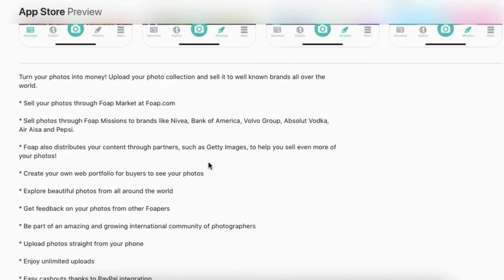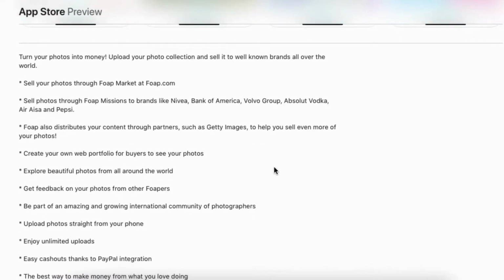You can earn money using FOPE app by uploading any photos to your profile, captioning and tagging them, and waiting for someone to spot them and buy them from you on FOPE Market. One photo costs up to $10 and you split the money with FOPE. For example, for one photo sold for $10 you get $5, while the other $5 goes to FOPE.